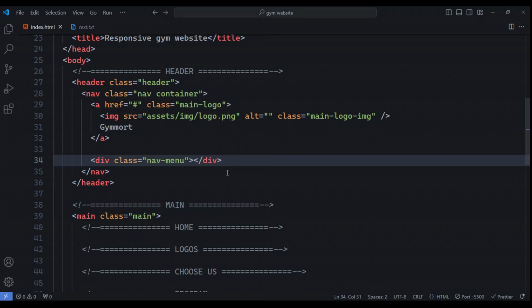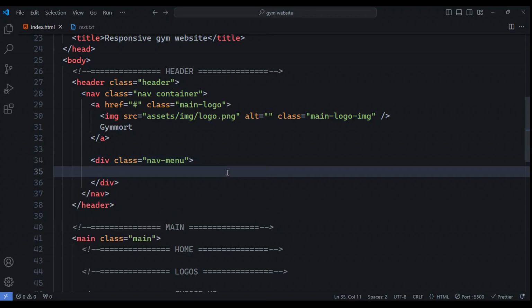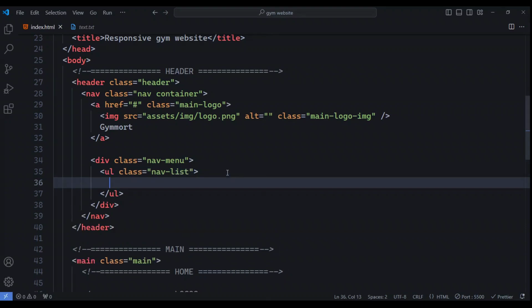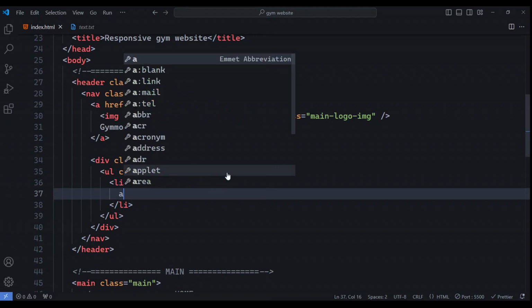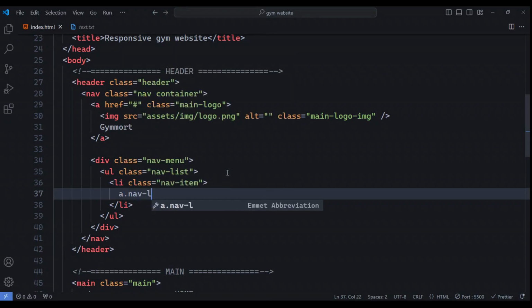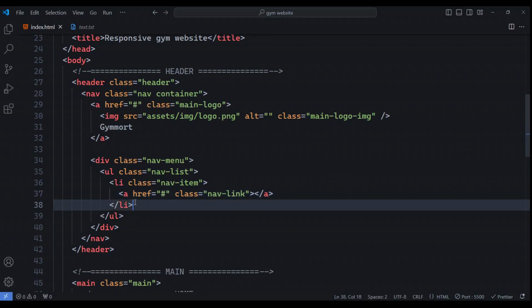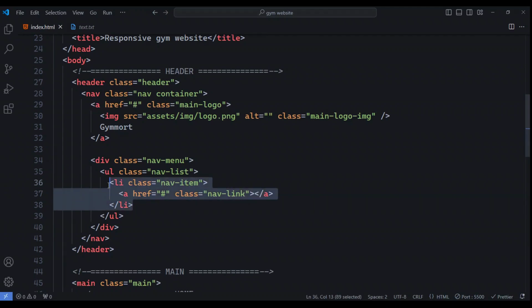First, create an unordered list with the class nav list. Inside the nav list, add a li tag with the class nav item. Inside the nav item, we will add the actual link. For the link, create an anchor tag with the class nav link. Now copy the nav item and paste it 4 times.